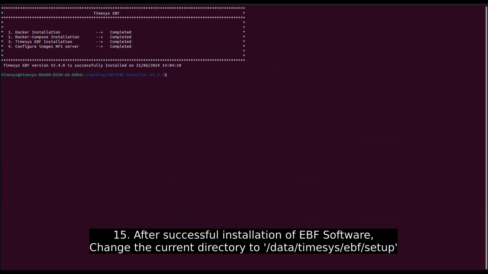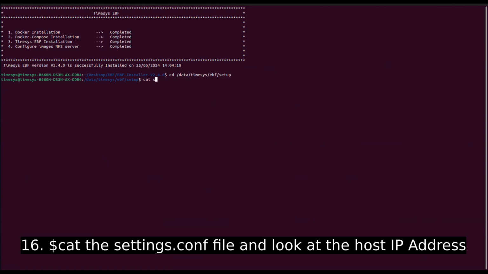After successful installation of EBF software, change the current directory to /data/timesys/ebf/setup. Use cat with the settings.conf file and look at the host IP address.